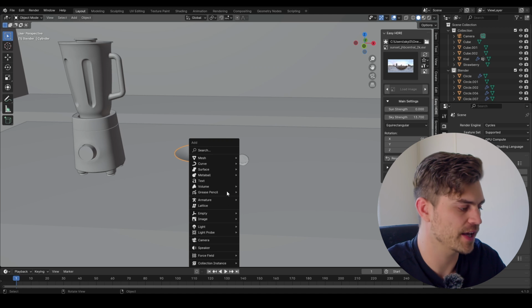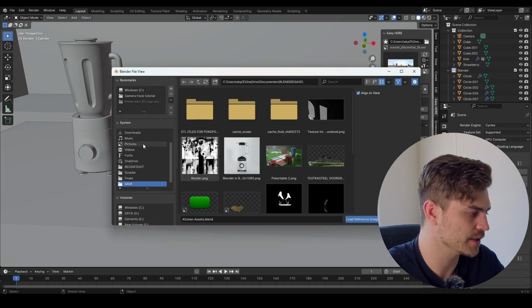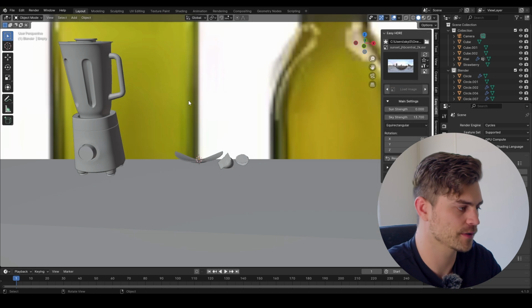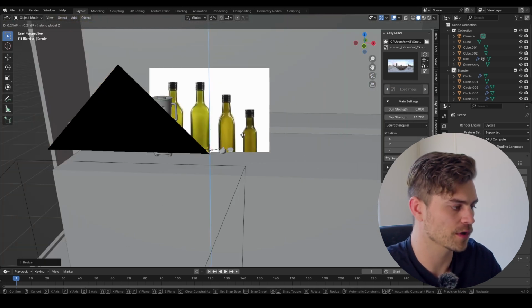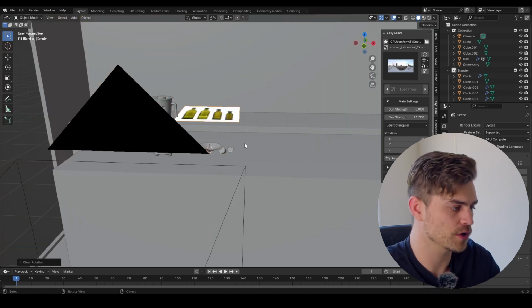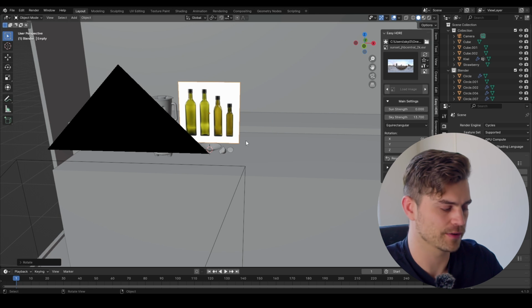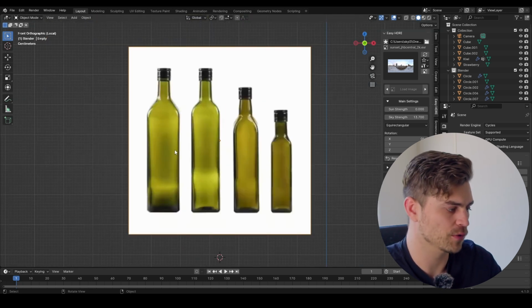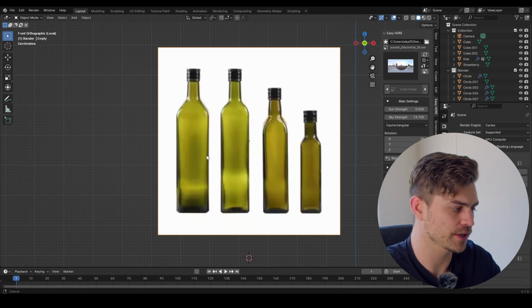So I'm going to press Shift A, Image, References, and go to Downloads where I've got my olive oil right over here. I'm going to bring it in here. It's a bit too large, doesn't really matter though. I'm going to press Alt R, RX 90, and now it looks like this. Let's click on 1 and into this mode so we can see what we are doing. Now this is the shape of the olive oil bottle.